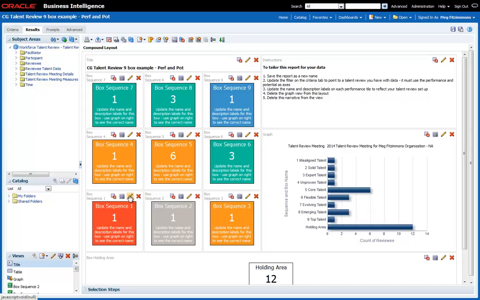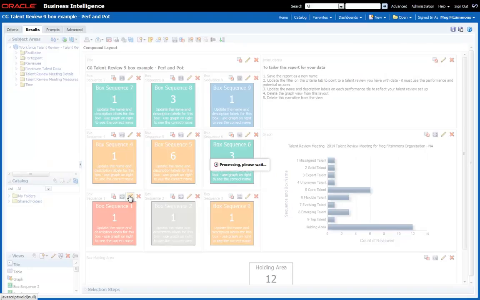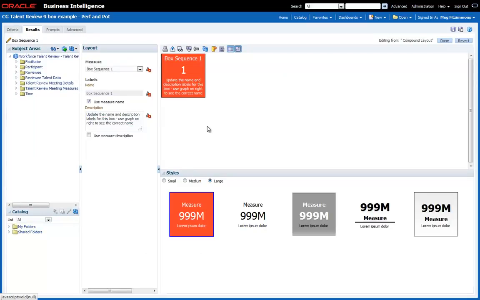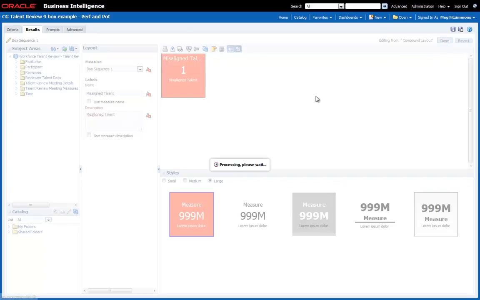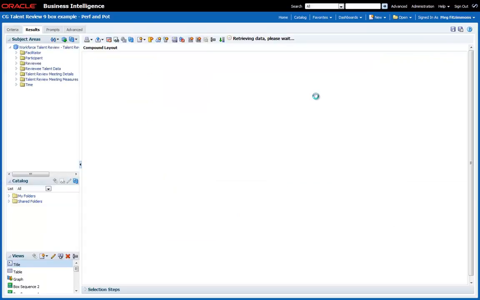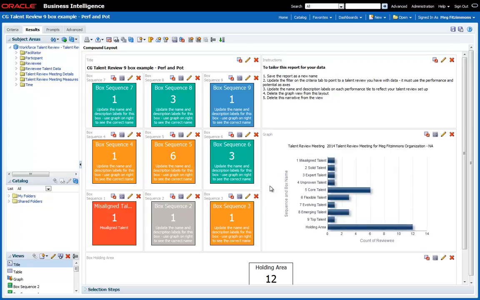So to update that, all I have to do is go to the pencil icon, and here we can see the performance tile, and then I simply uncheck the measure name and put in misaligned talent. If I want to, I can put a description in here, or I can just remove the whole description altogether. So in my case, I'm just going to repeat the name just to show you the idea of how we could do this. When I finish that particular tile, I can click on Done. I need to repeat that for each of the boxes.